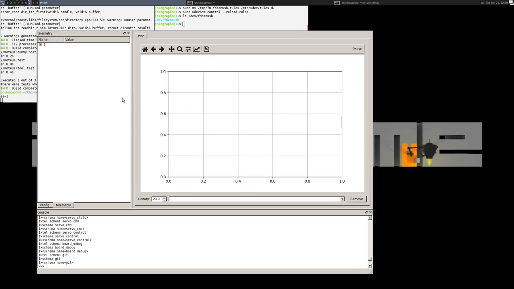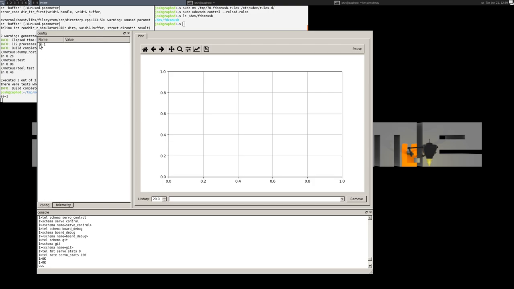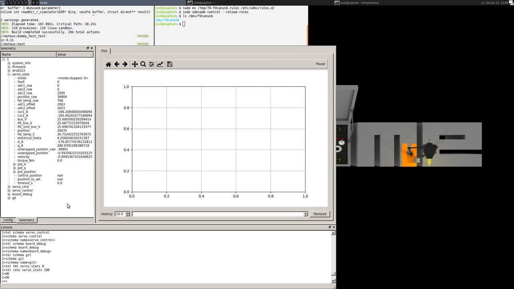A brief overview: the left-hand pane has two tabs. The right tab shows live telemetry from the device. The left tab shows configurable parameters that can be adjusted. The bottom pane shows a command line interface, and the right pane has a live plot. Now that we've got the software running, we are ready to make our first movement.